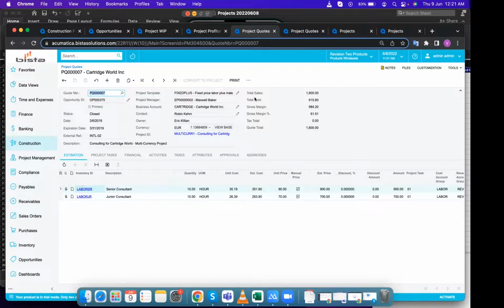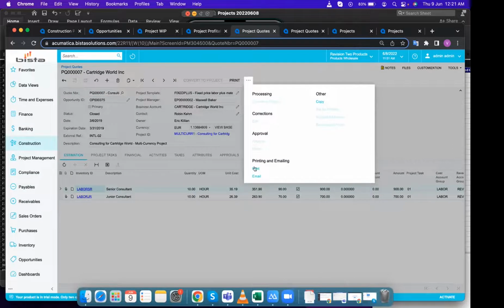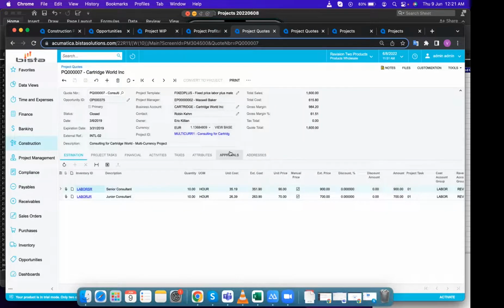So once this quote is confirmed or created by the user, he can send this quote to the customer via email, or he can print it and then attach it in the email and send it to the customer manually, or he can just click on this email button and the system will directly send it to the customer. And once it is sent to the customer, you can convert this quote into a project.